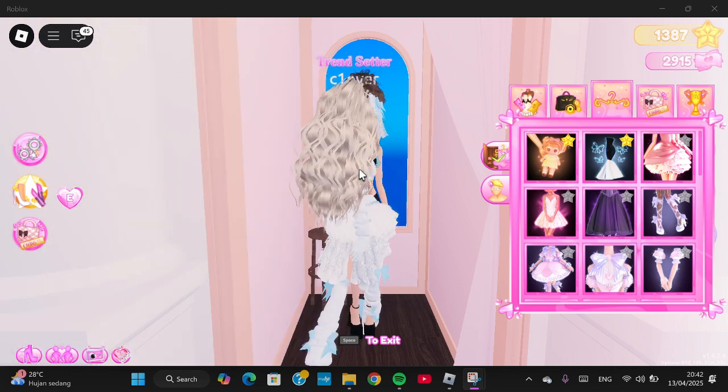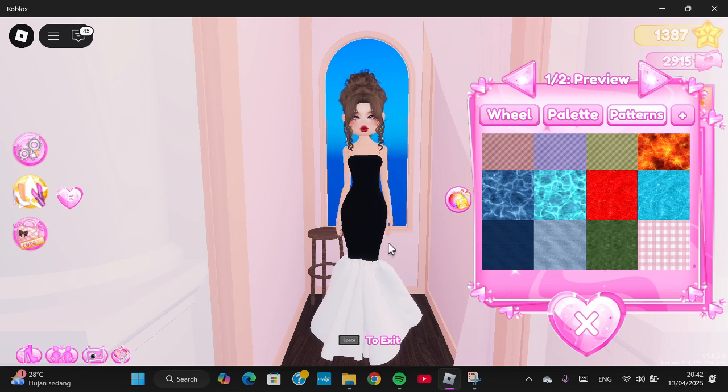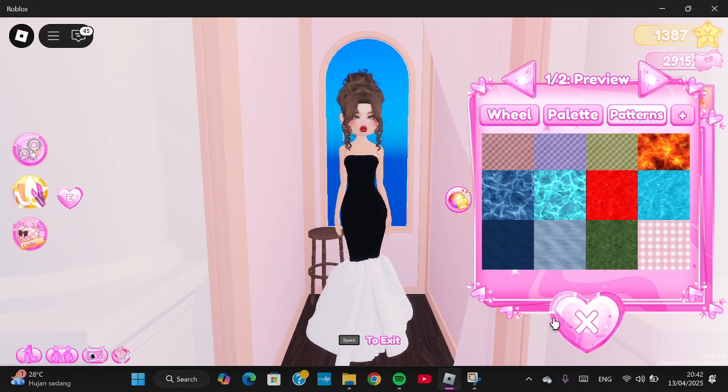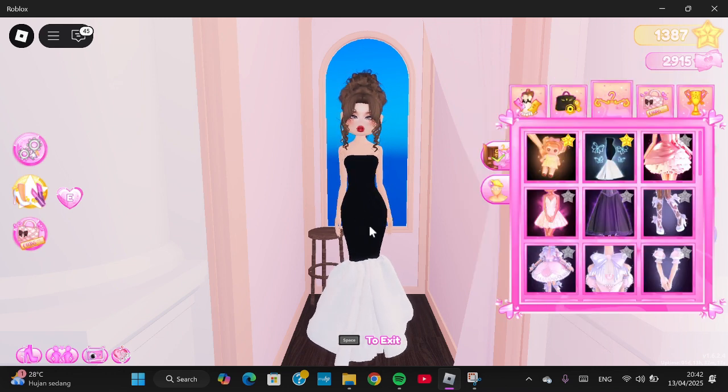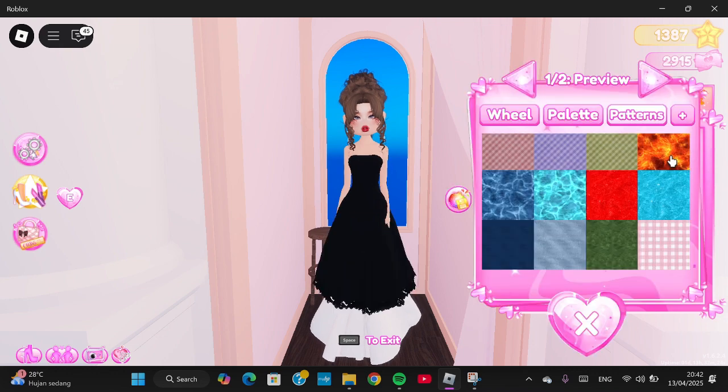First of all, we need to go to the dressing room and then we're going to use this item to create a long dress. You can enter fashion to redeem this code, but I don't know whether this code is still working or not. You can get this item and then you can buy which set, this one.